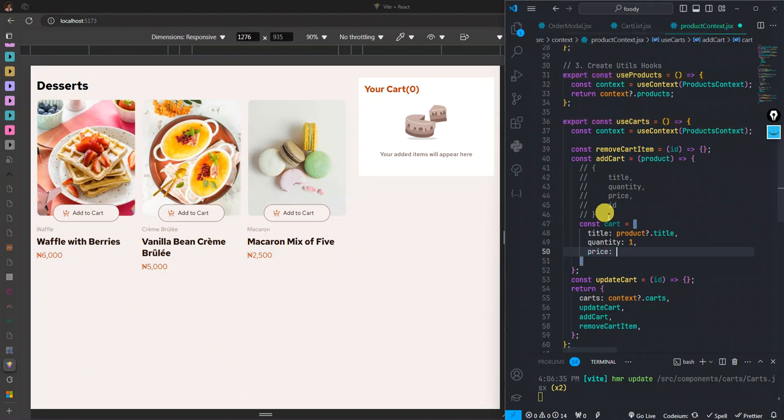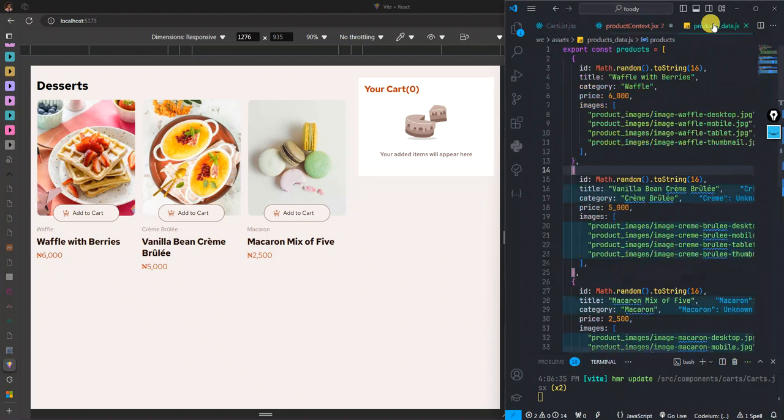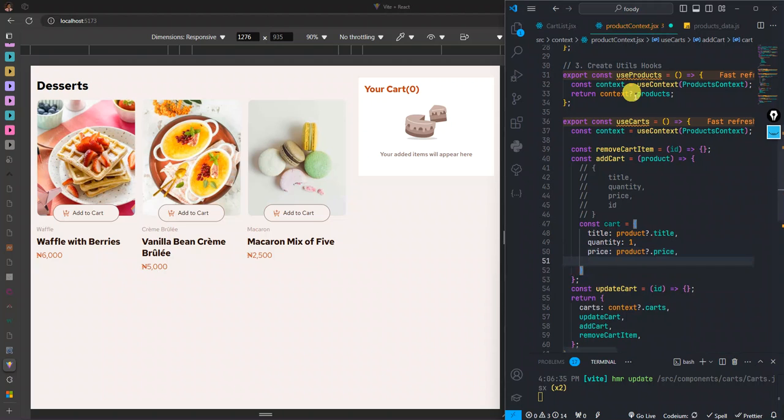Again, the price is going to be product dot, let me check the name, because the name has to match what we created there. Yeah, so it is price, because you have to use the same name. If you don't use the same name, you get undefined.